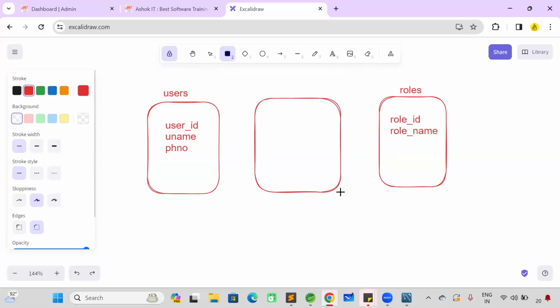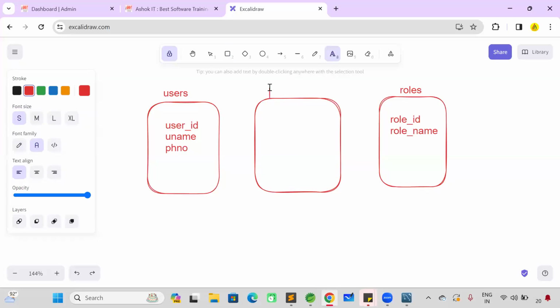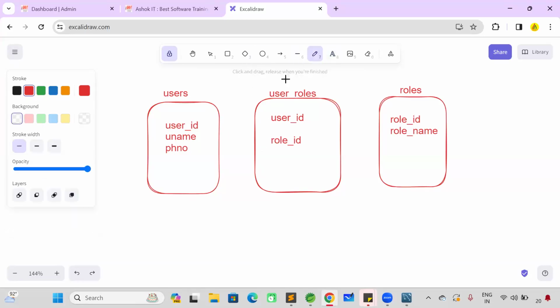Now to establish this relationship, we need to create one more table which is called the user roles table. In the user roles table, user ID will be inserted and role ID will be inserted, which will represent which user is having which roles in our system. Users data is in the users table, roles data is in the roles table, and which user has which role is represented by the user roles table.